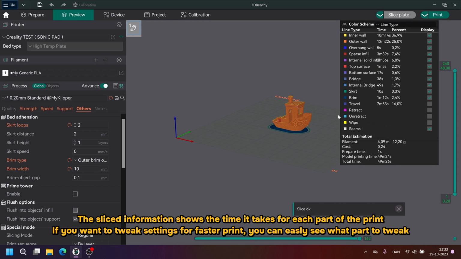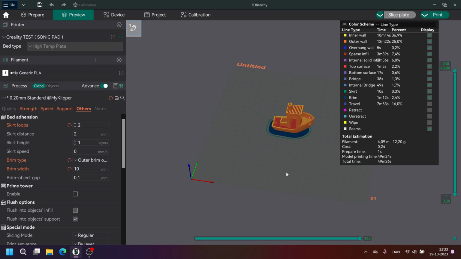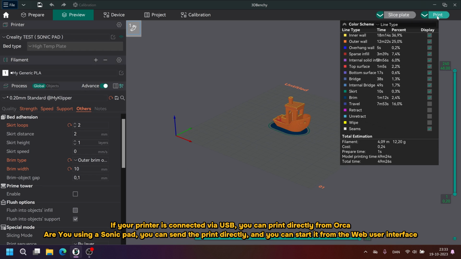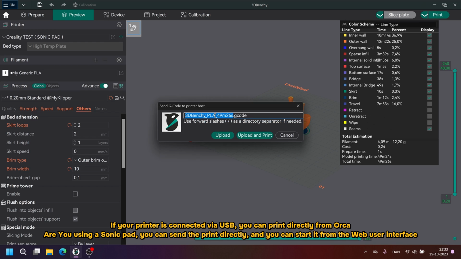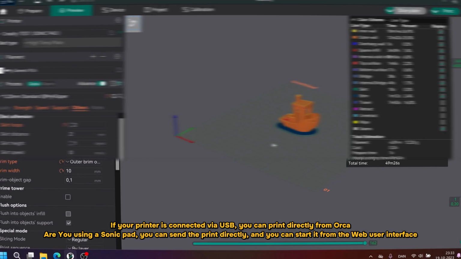The sliced information shows the time it takes for each part of the print. If you want to tweak settings for a faster print, you can easily see what part to tweak. If your printer is connected via USB, you can print directly from Orca. Are you using a Sonic Pad? You can send the print directly, and you can start it from the web user interface.